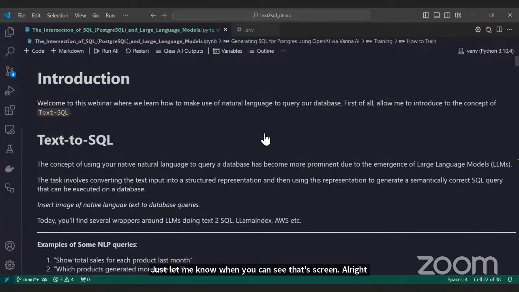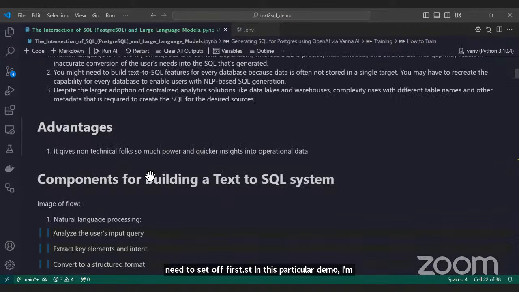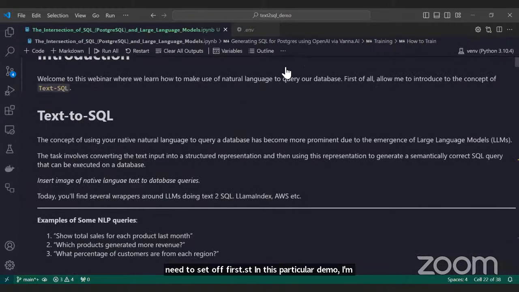So in this particular section, I'm going to walk you through what you basically need to start with when building a natural language to SQL system. But there's also something very important that you need to set up first. In this demo, I'm going to be using a tool called Vanna, and let me share that on our screen so you can take a look at it.